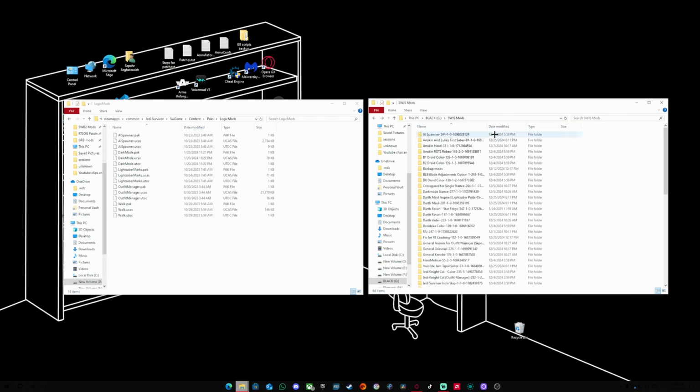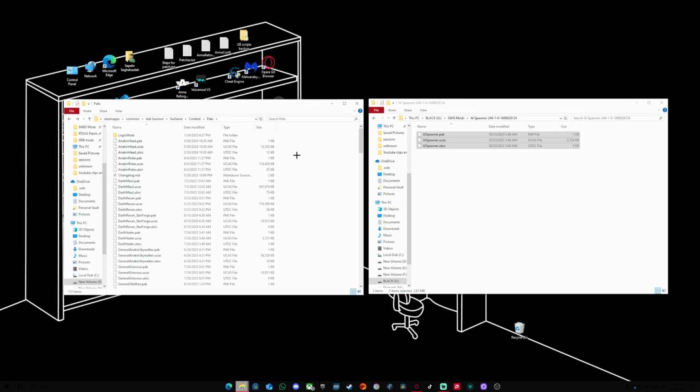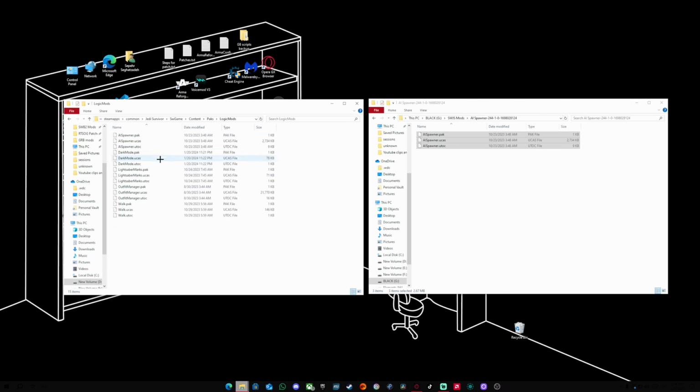So we're going to go ahead into our AI spawner. Same thing, we have these 3 files, but don't be fooled. These files do not go inside the packs folder. Since it wants the logic mods, they should be going in here. As you can see, I already have them, which is why it's working. So obviously when you install any type of logic mod, it should always go directly into this new folder which you got installed with Alpha Manager.